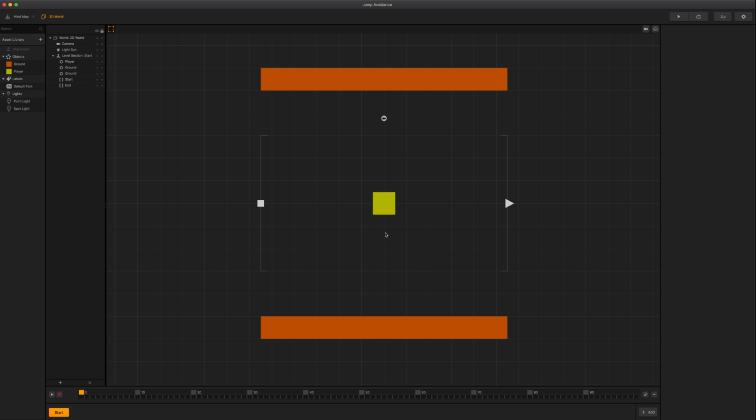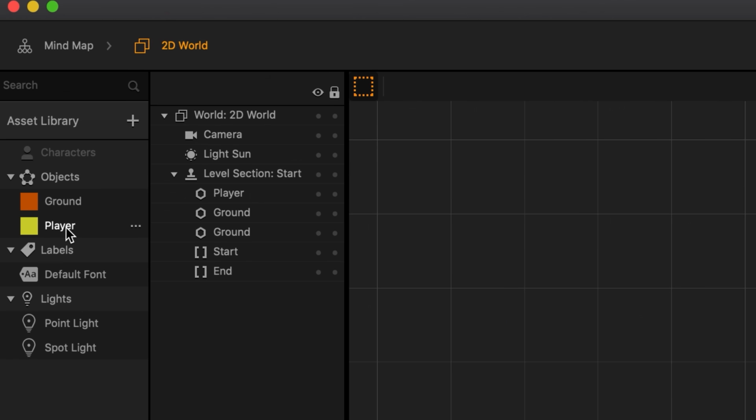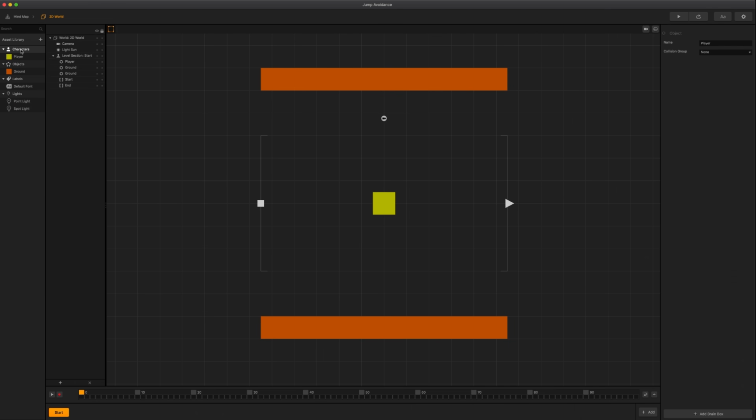So in order for our game to recognize this asset as a character, we're going to go into the asset panel on the left, and we're going to click and drag the player asset into the characters category. And what this does is it labels the asset as a character.